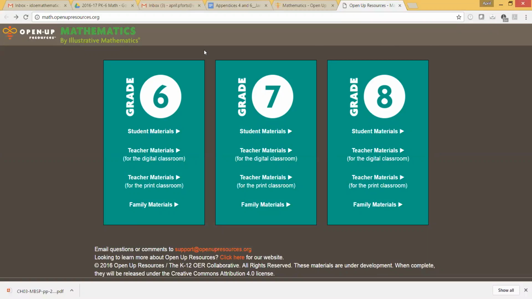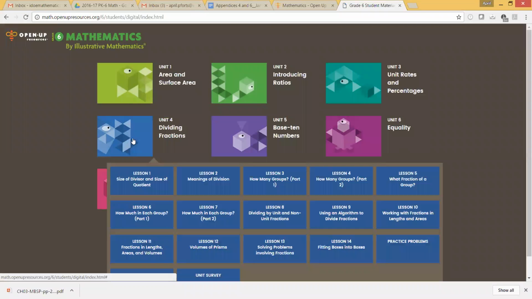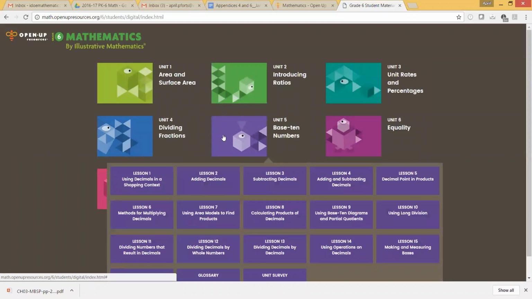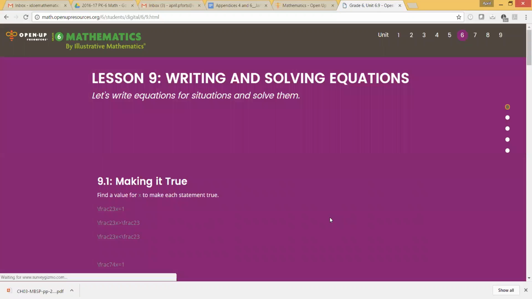So let's go ahead and take a look. You'll notice that there's grade 6, grade 7, grade 8. So for grade 6, we have 4 different options: student materials, teacher materials for the digital classroom, teacher materials for the print classroom, and family materials. So when you go into the student materials, these are the 9 different units that are available. And when you hover on each one, you'll see for the different lessons that these are the student materials. So under equality, let's go to lesson 9. I'm just picking one at random.